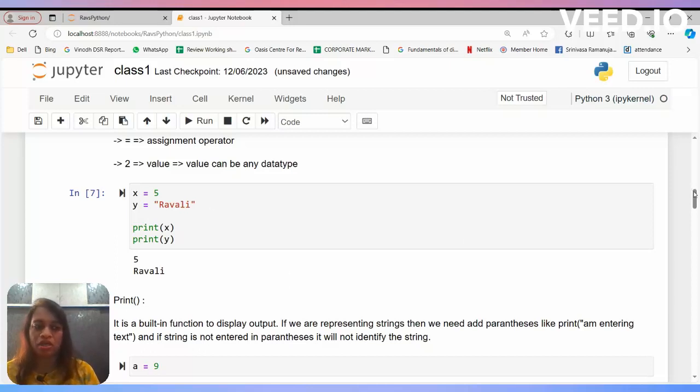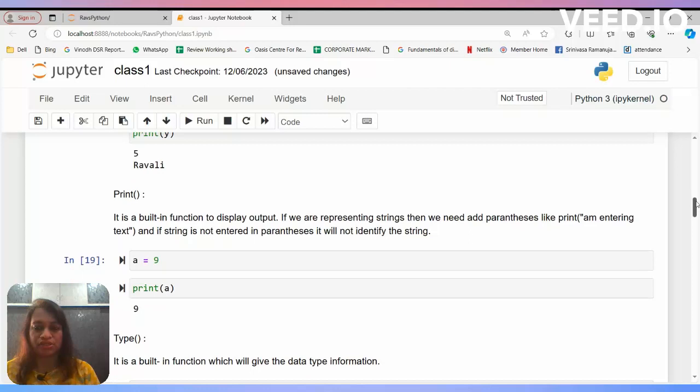So, coming to the print function, it is a built-in function. Like I discussed in the previous class, Python has certain libraries. I defined that Python follows basic programming, advanced, and there are libraries and frameworks. The print function is a built-in function which comes from the library. It understands that they want me to print an output, so it is an inbuilt function to display the output.